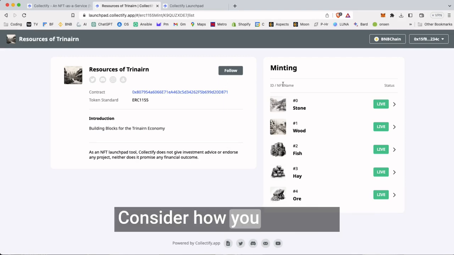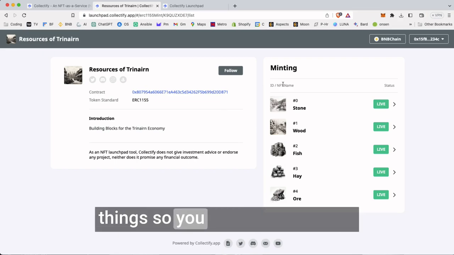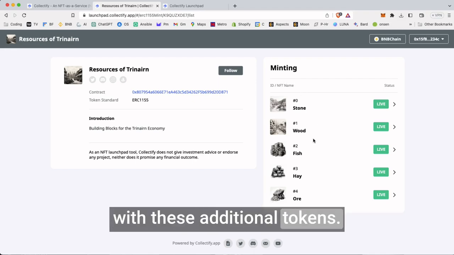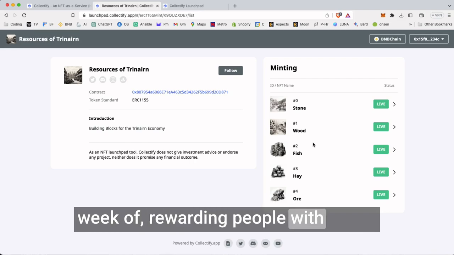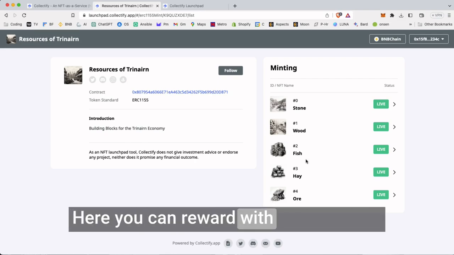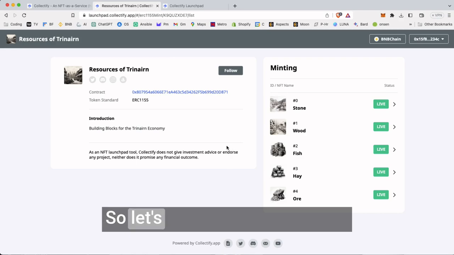Consider how you can build whitelists through different things so you can reward people with these additional tokens. Other than the example I gave last week of rewarding people with coins, here you can reward with other assets. So let's just use as an example these resources and the lands. If you remember, we created the original NFTs for this as a series of lands with traits.